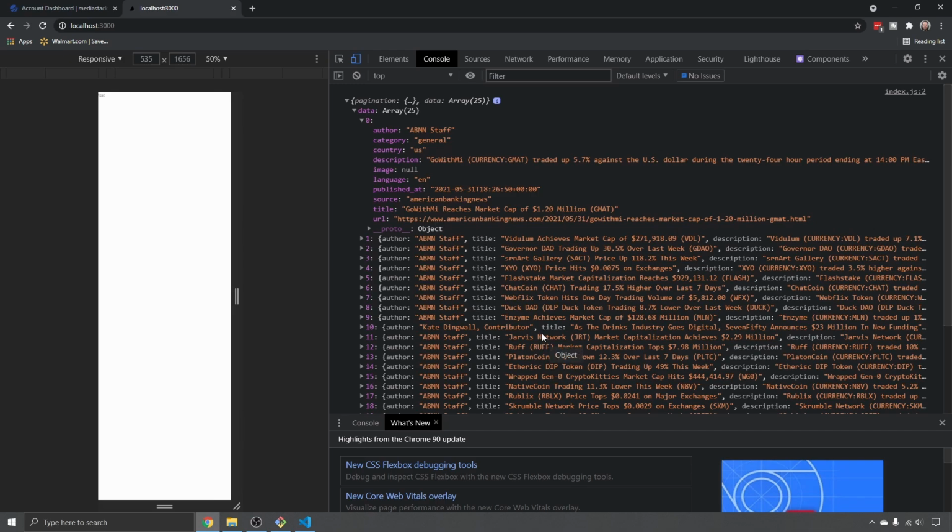So we're going to use that to create essentially an articles component that we can pass this data into and use it to create our news curation website. So I'll meet you back on the other side where we can start creating our articles component.